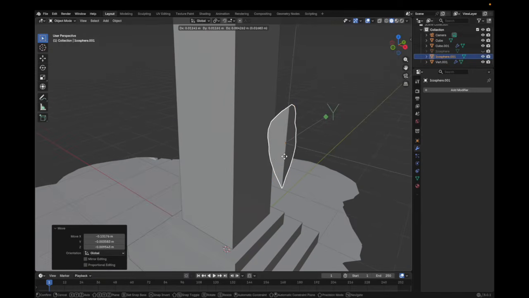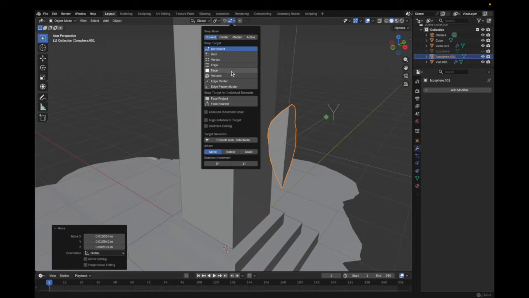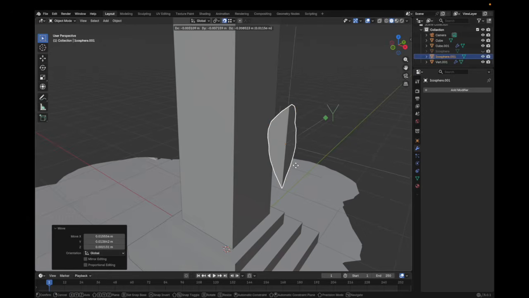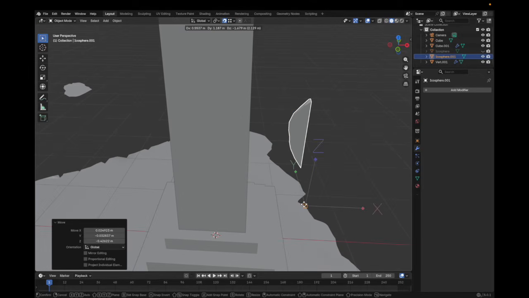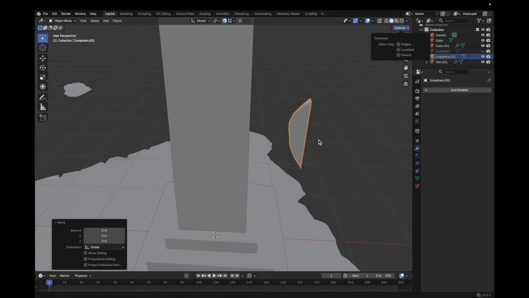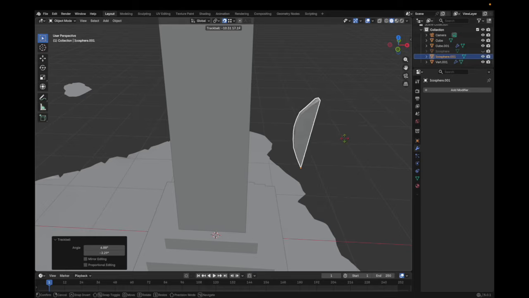Hooray. Of course, if you do want it perfect, you can always do like a vertice snap with the origin. So you can see how it just snaps to one of these. Boop. And then, yeah, we can rotate it. Just make sure.